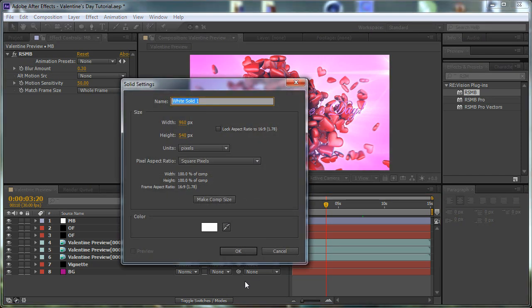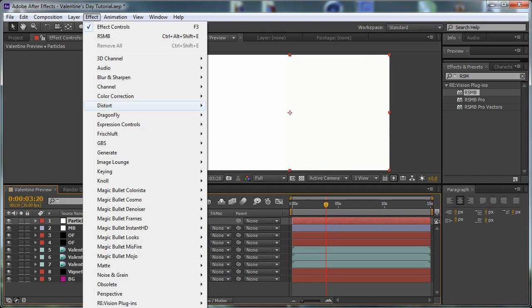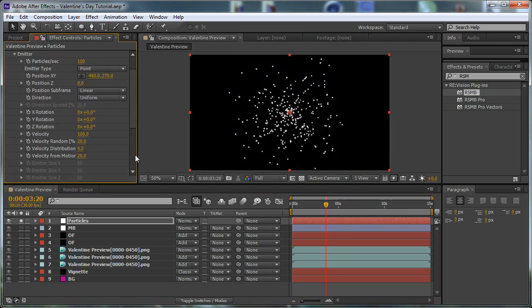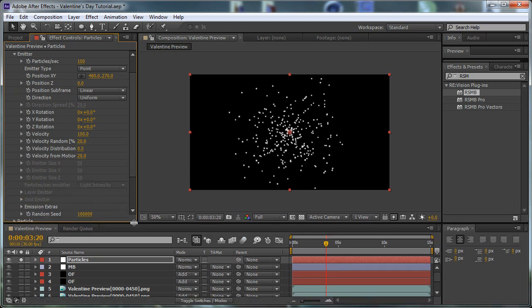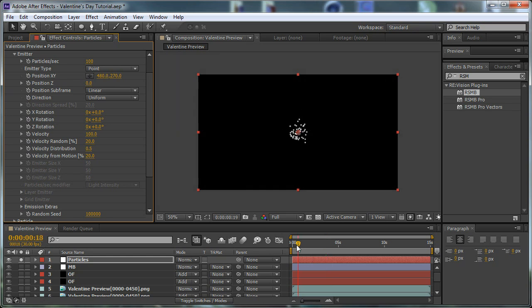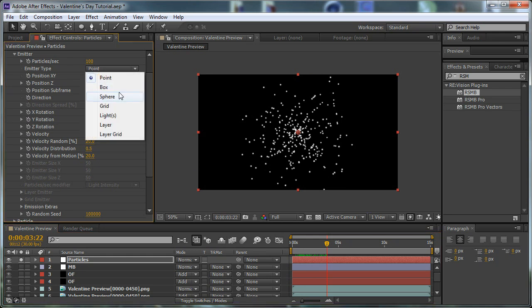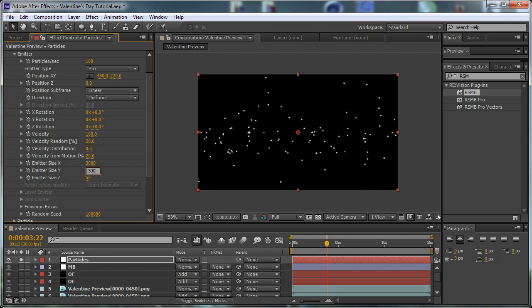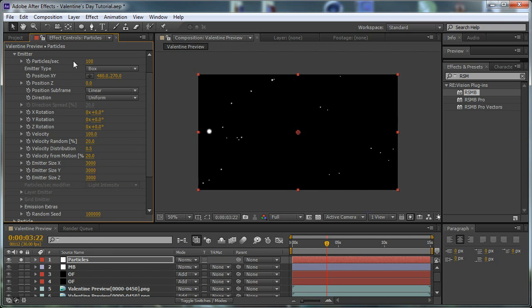So let's create a new solid and call it particles, go to effect, Trapcode, and apply Particular, and let's solo the layer. Let's open the emitter, let's make some room here, and first of all change the emitter type from point, which generates the particles from a single point, to a box, and set the size of the box to pretty high, and set the number of particles to 500.